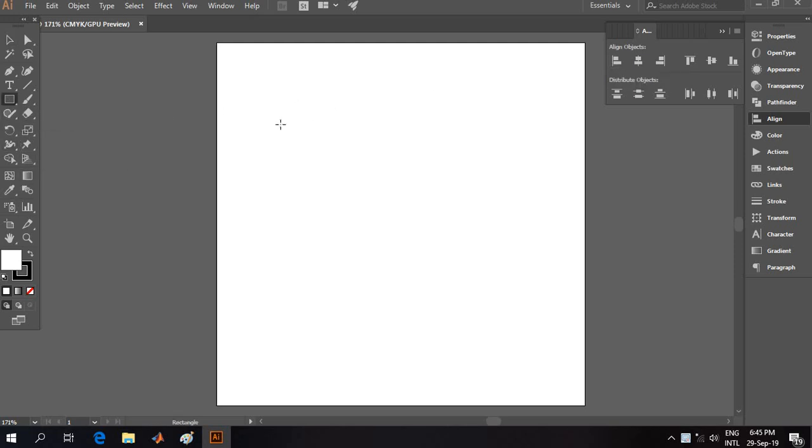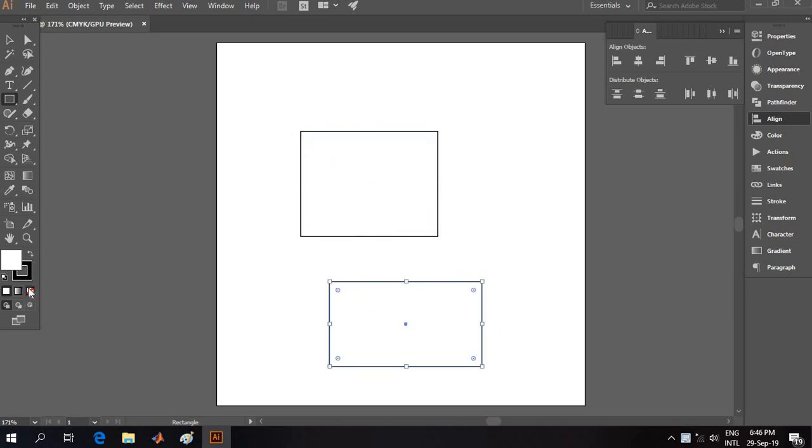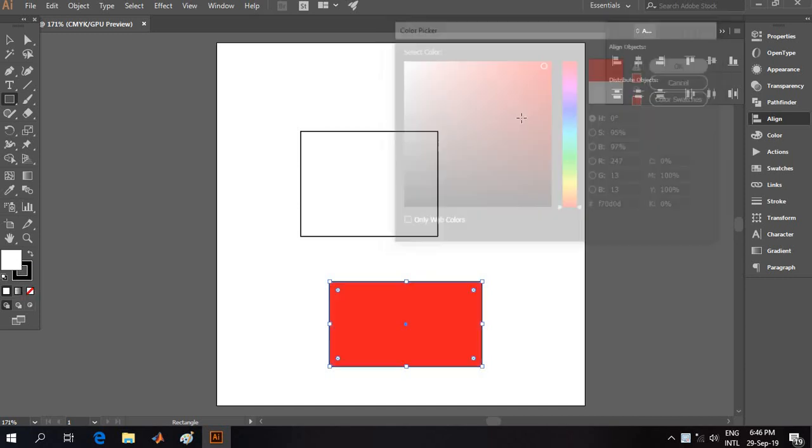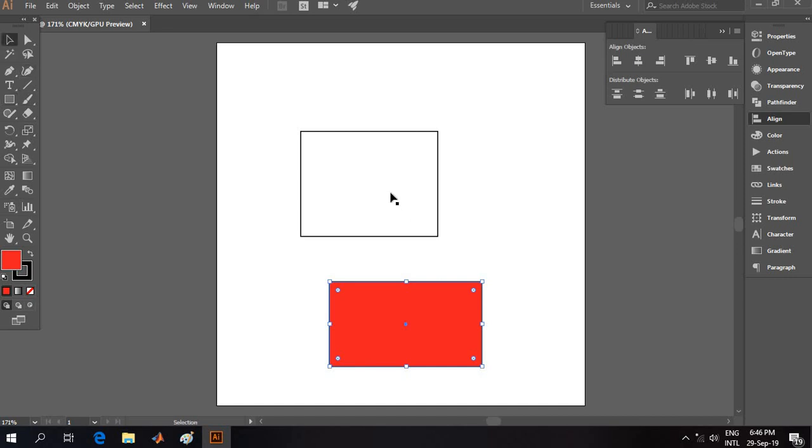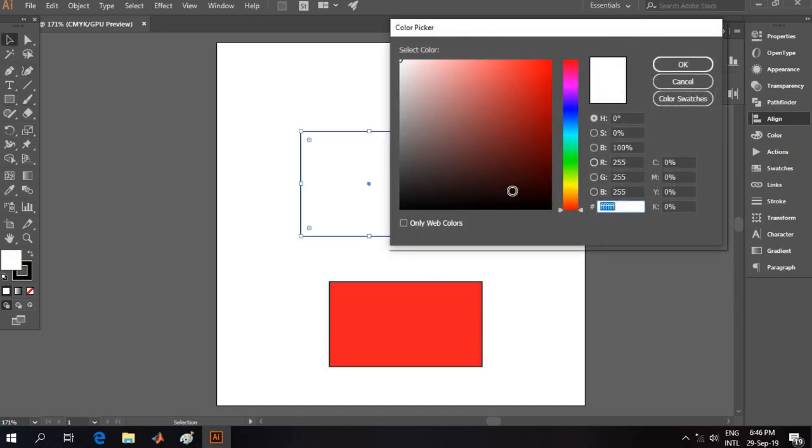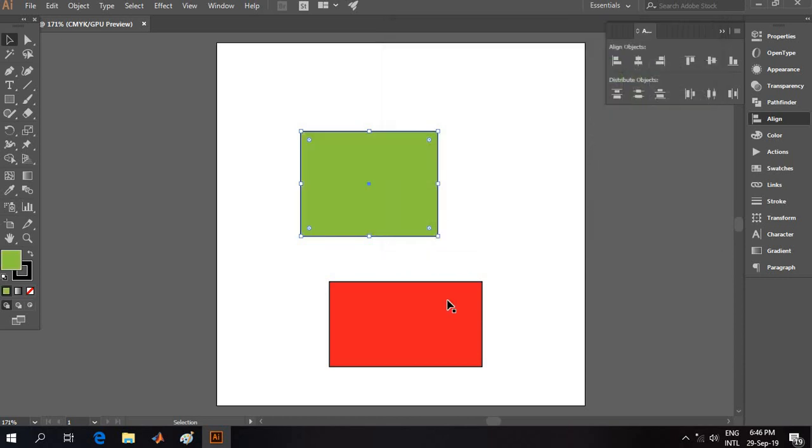At first I will take two rectangles for it, so I'll take color for it. Okay, I'll take a red color for one, and for the other one I will take a blue or green color. Okay, so I will make these two align. At first I have to select both. So I can select like that. Even I can select by pressing shift, selecting 1 and 2.